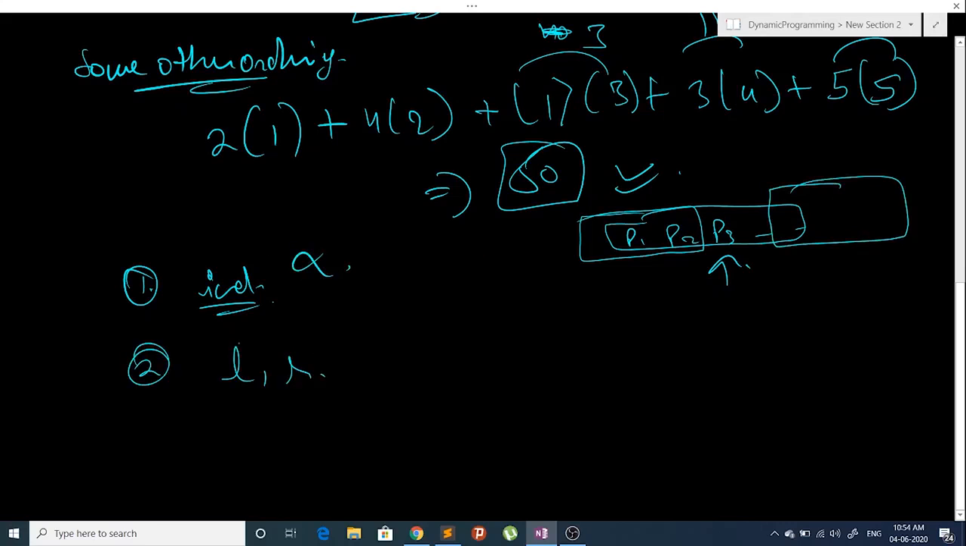Now what if I choose L to R as my state? What does it tell me? So L to R tells me that I have sold all the bottles that are left of L and all the bottles that are right of R. So this is a pretty good state.